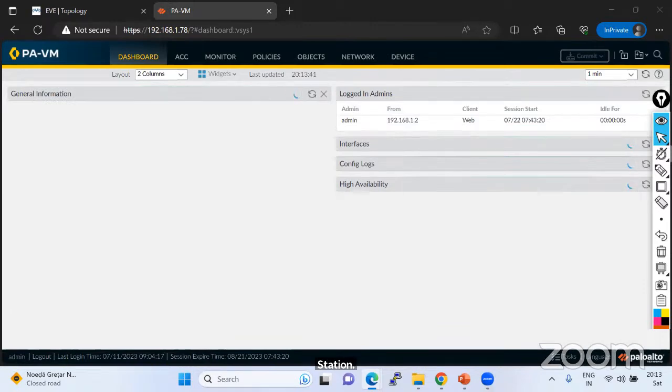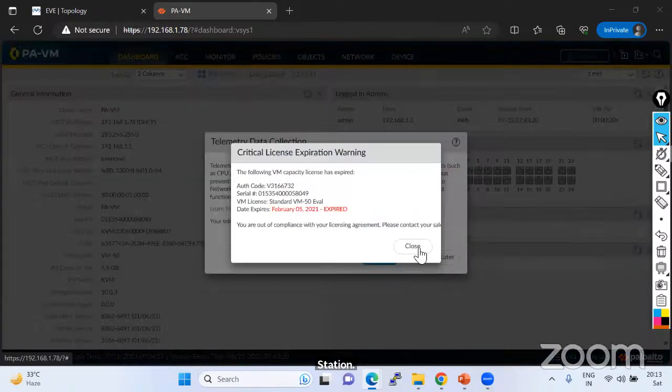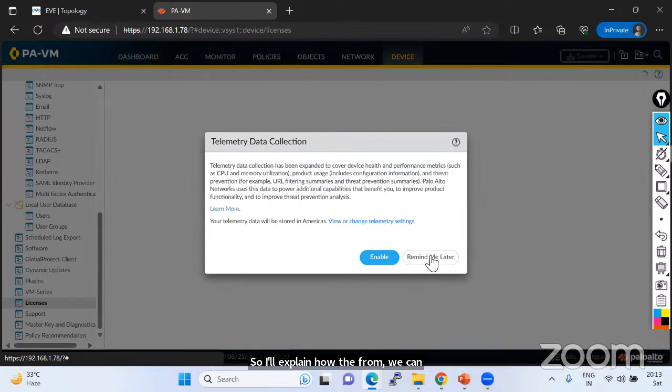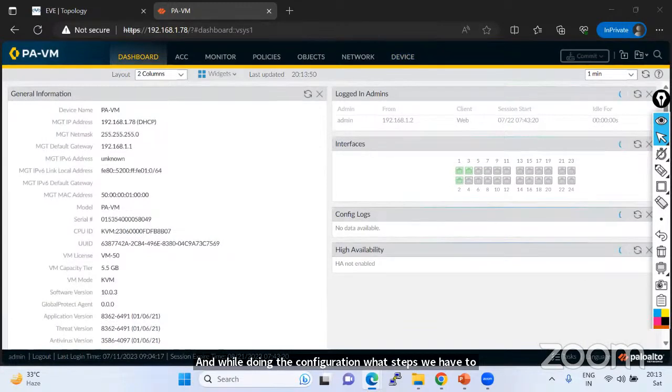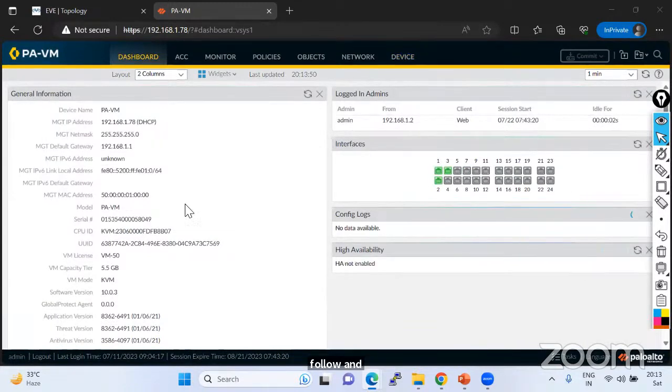So I'll explain how, from zero, we can configure from scratch. We'll configure this particular firewall. And while doing the configuration, what steps we have to follow, and step by step how the understanding is going to happen, all this we are going to understand in this particular course.